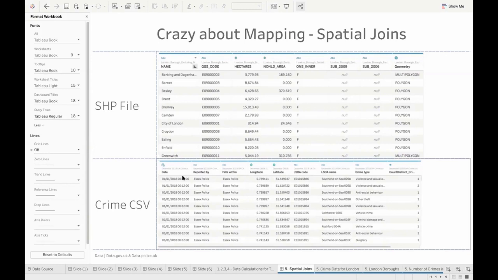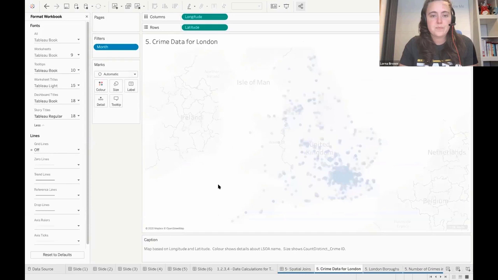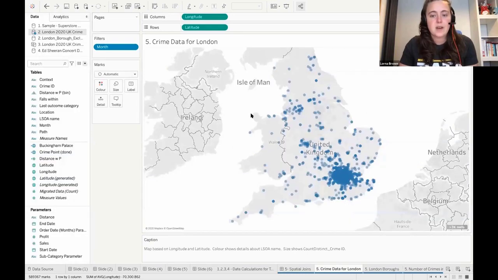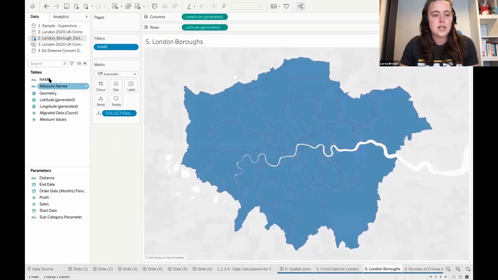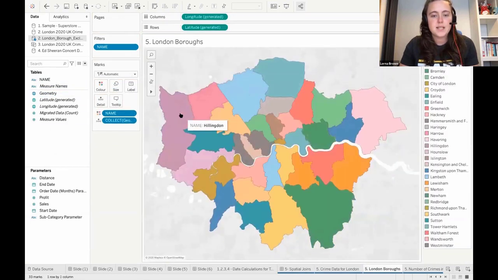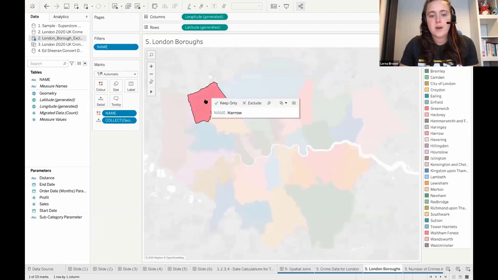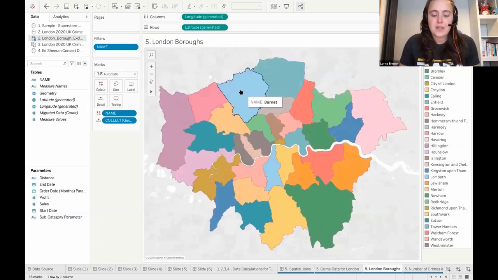Now onto Spatial. So we have the shapefile for each of the boroughs in London, and we also have the crime points for the 2020 crimes, which have latitudes and longitudes. So in our crime data, this is what we have. We have our latitude and longitude for each one of our crimes. In our London boroughs, we have a geometry field. So if I double click that and add name to color, you can see that we have a polygon type for each of these different areas in London.